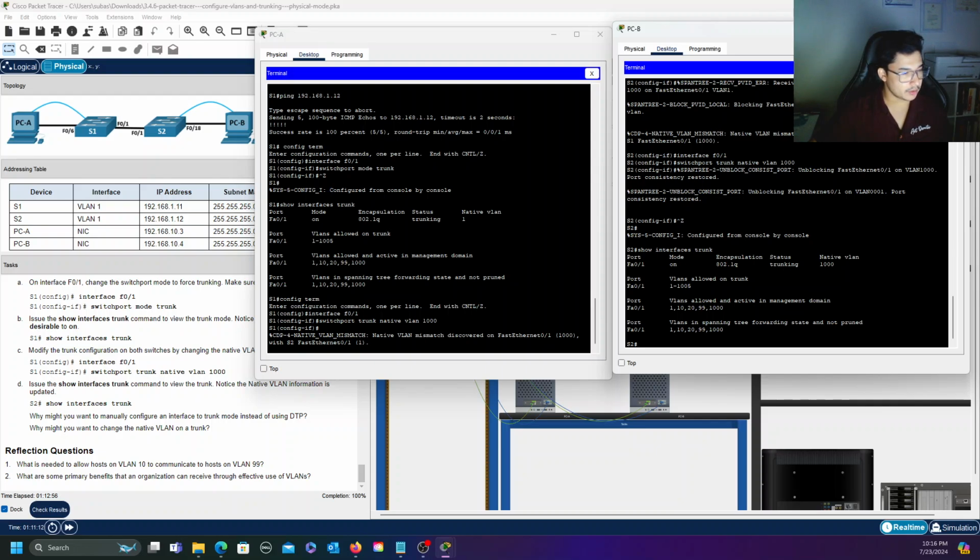What are some primary benefits that an organization can receive through effective use of VLANs? VLAN benefits include better security, cost savings, efficient use of bandwidth and uplinks, high performance, smaller broadcast domains, broadcast storm mitigation, improved IT staff efficiency, and simpler project and application management. All right, so that is it for today.